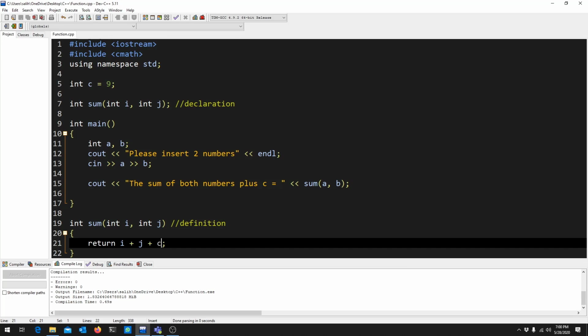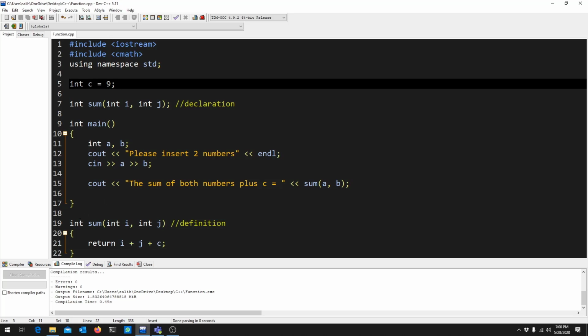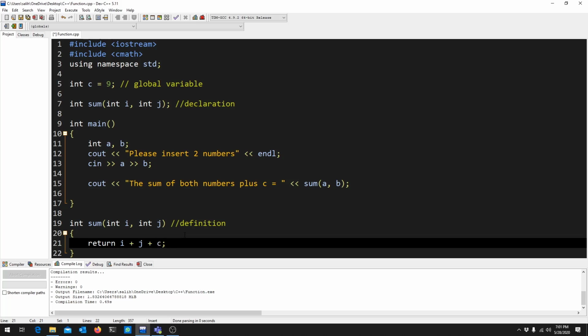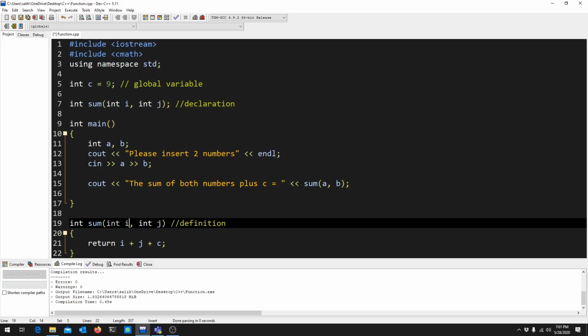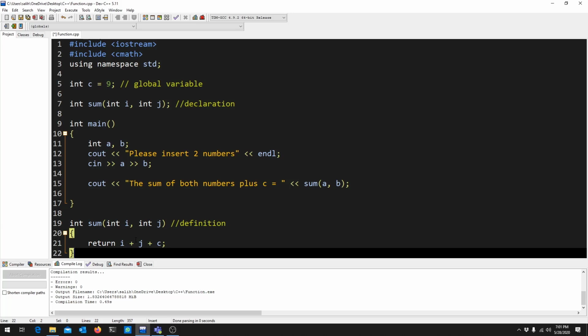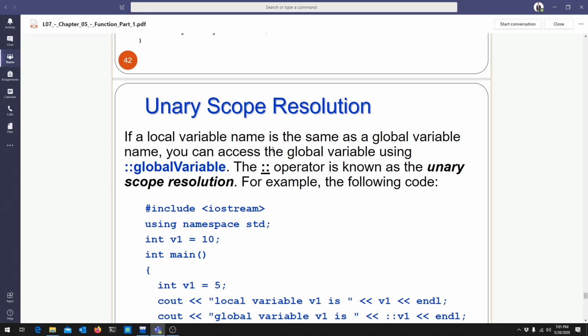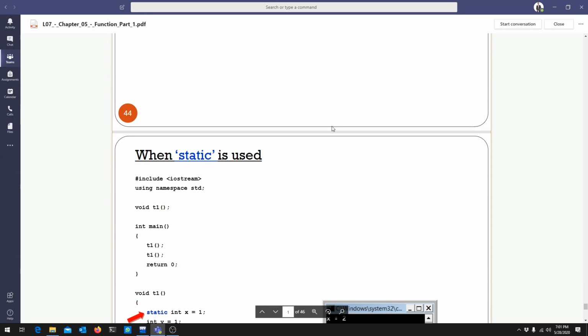Because this c has now been declared outside of main and outside of sum, we call it a global variable. By having this global variable, c can be used in here and also in here, so there is no problem with that. It's up to you how you design your programs. You can have everything as a global variable, or you can use this kind of program. It's up to you. All right, so that is global variable.